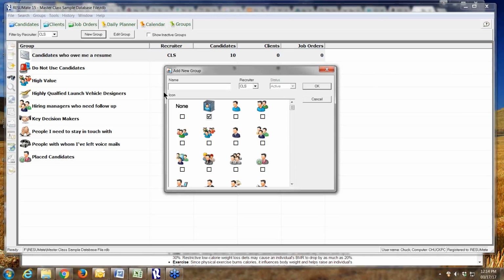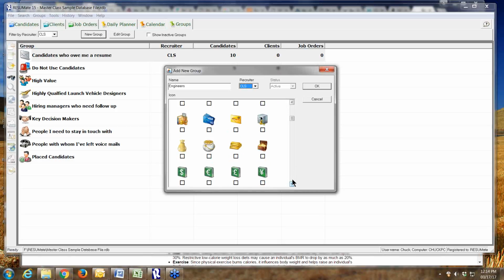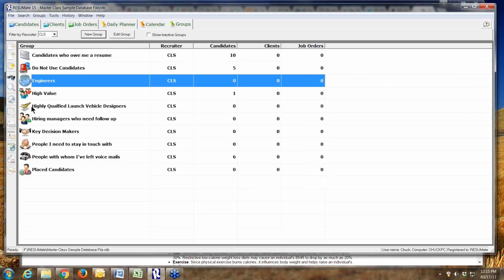Click the button. Give it a name. So let's call it engineers for no good reason. So I can just type in the name. Right now it's defaulting to me, but I could pick any recruiter's initials out of the list. I'm saying that's an active group, and now I can go down here, scroll down through, here's a pot of gold. We'll make that be our engineers group.